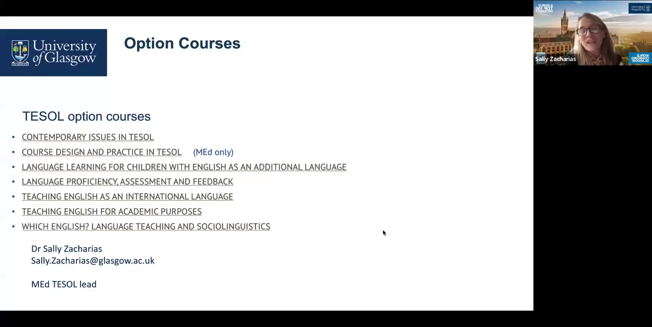That's where we look at a range of different topics, ranging from social justice issues. And then we also offer the course Design and Practice. That's for MEds only, and there you'll be looking at how to design course materials in the classroom. We also have a course where we look at teaching language to children with English as an additional language, and that's of interest to anyone who is interested in teaching children.